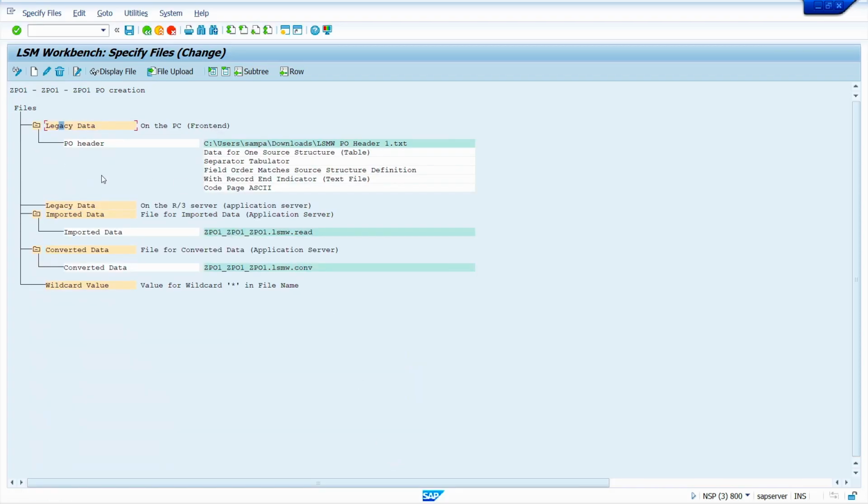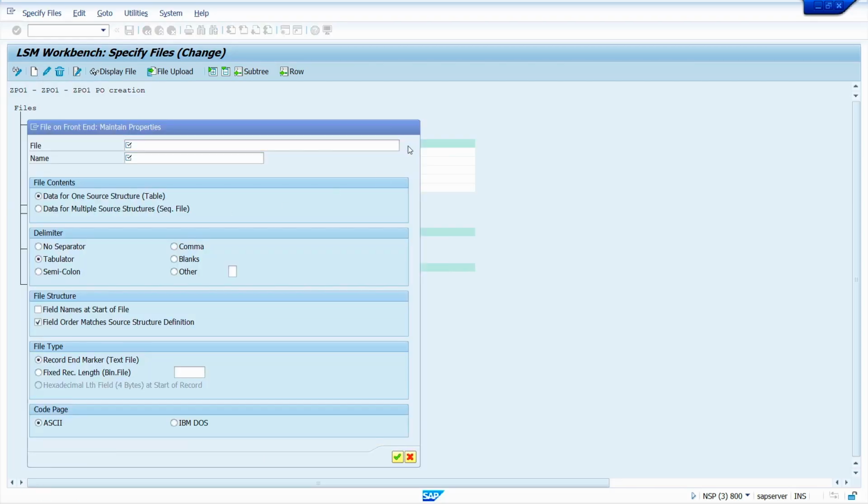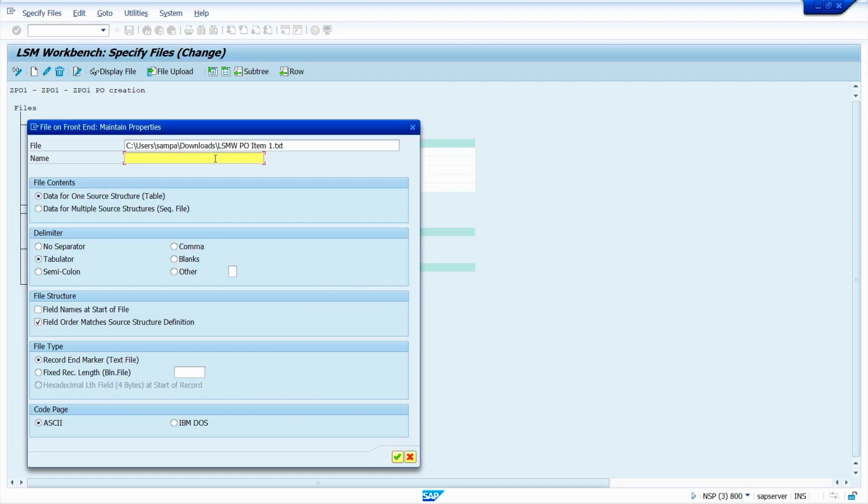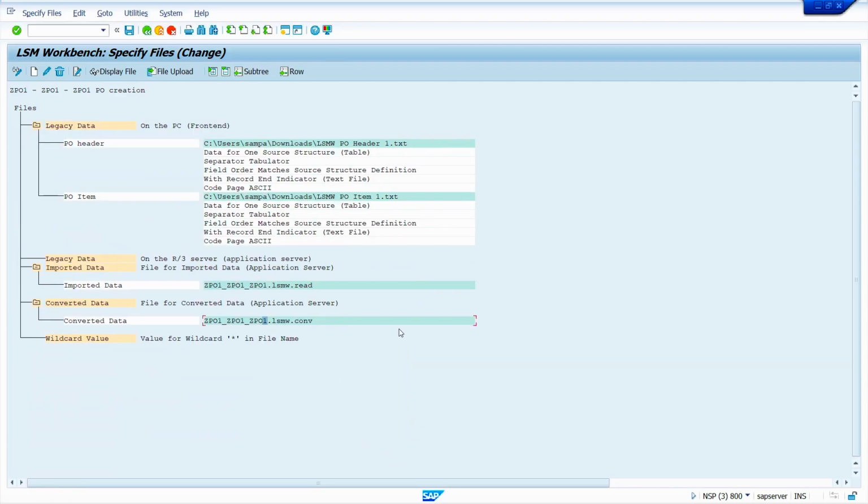Now keep the cursor on PO header. Upload the item data. Click on add entry button. Give the name PO item. Now click on right mark. Here we need to create logical path and logical file by double clicking on the converted data.